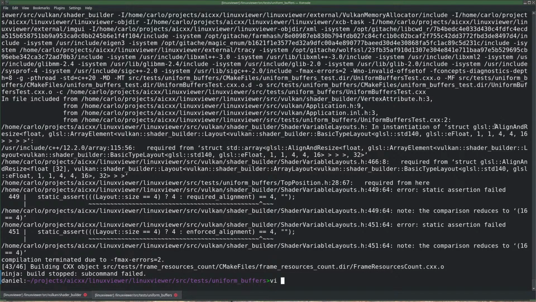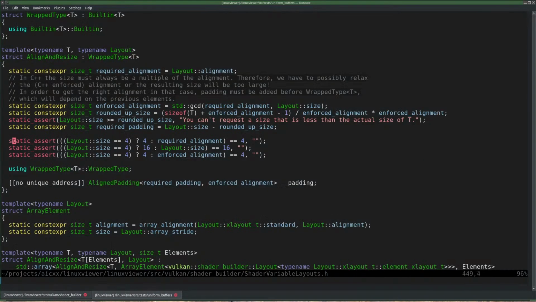In instantiation of struct, required from here. Static assertion failed. Required alignment equals 4. Yeah, because I fixed that. That is no longer the case. This should have been 16, and now I fixed it. So now it is 16. And the enforced alignment will also be 16 now.